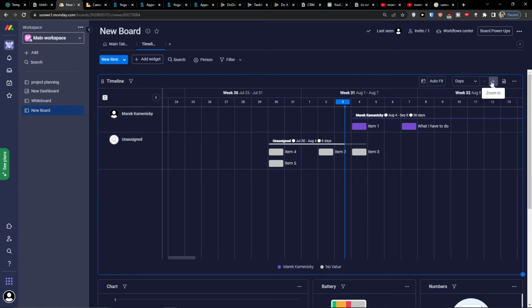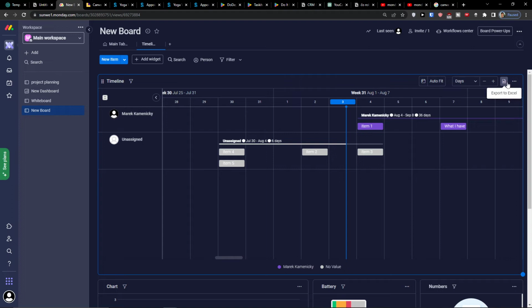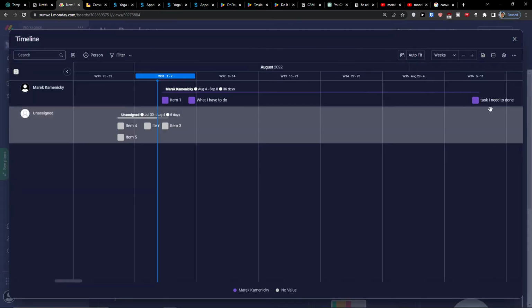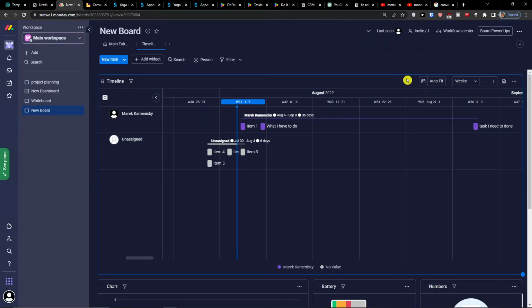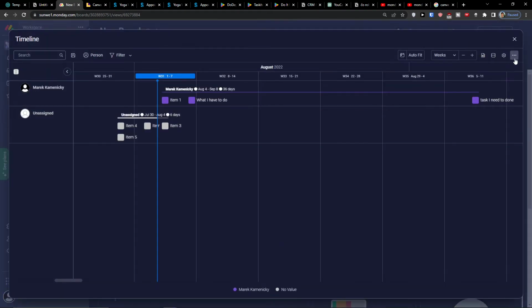You can also always zoom in, zoom out. So you don't have to use days. You can zoom in, zoom out and use that too. You can export it to Excel. Or you can go to more options next to the export to Excel. And what we can find here, we can go on full screen. So let's say that you don't want to work on the small one. We can go 3 dots, full screen. Then you can go again 3 dots here and rename it. The timeline, let's say 4 tasks. Then you can also duplicate it or delete it.